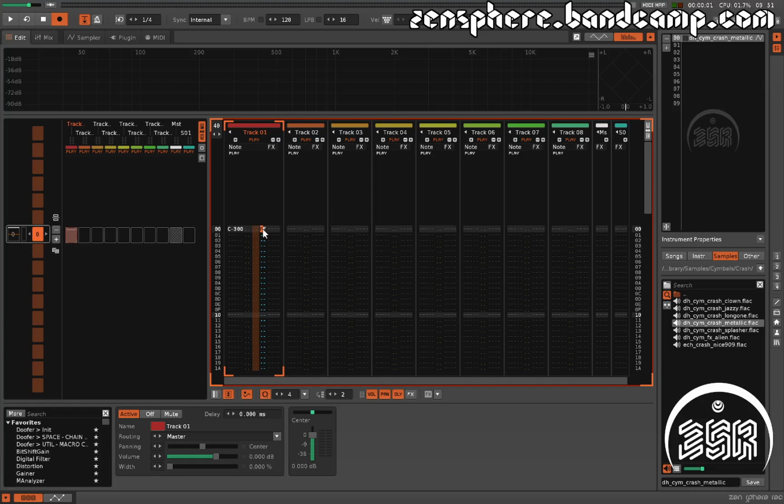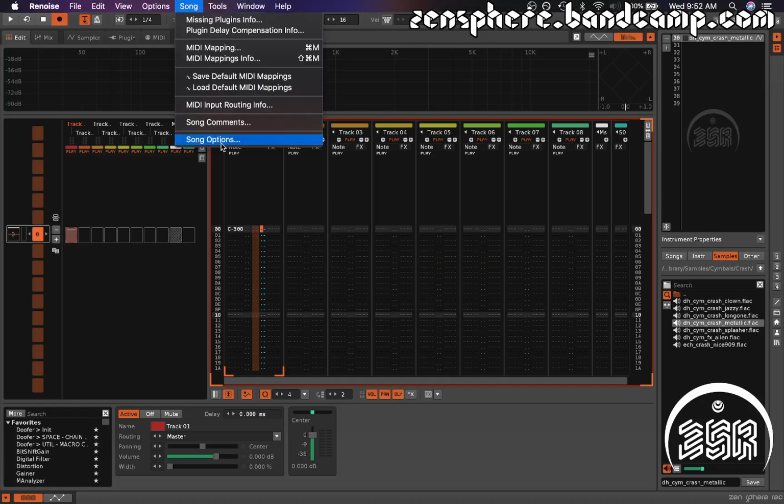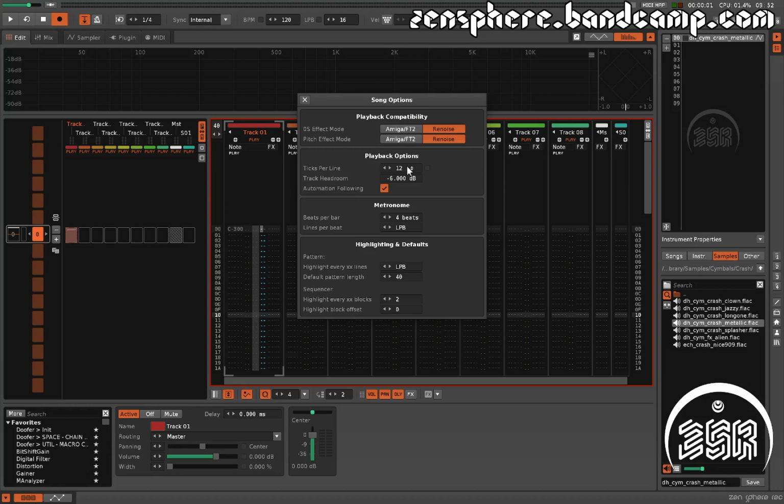Although I think in practice, that's not really true because each line is subdivided into ticks. And I think by default, there are 12 ticks per line, which is sort of your finest resolution. But I think you can also change that under the song options to 16 ticks per line if you want, all the way down to 1 or all the way up to 16.